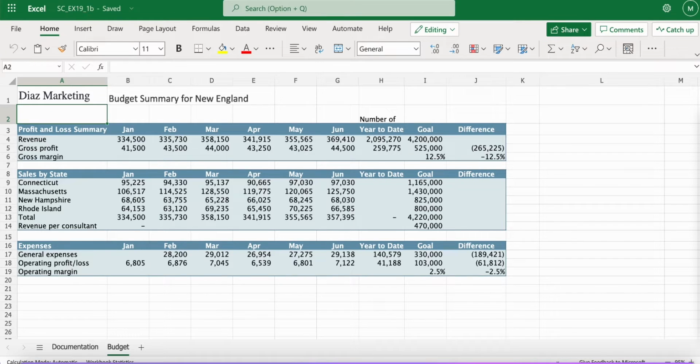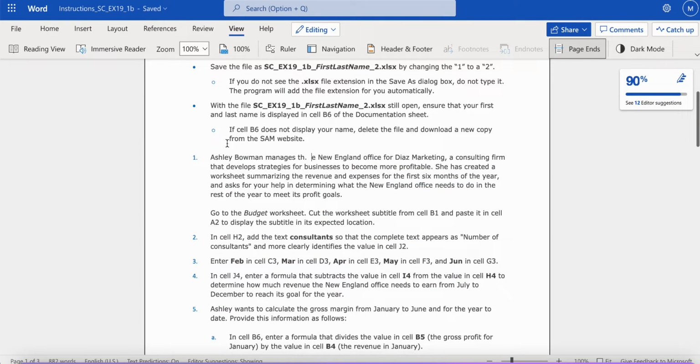Marketing Excel Project. So I first start with, it says, Ashley Bowman manages the New England office for Diaz Marketing, a consulting firm that develops strategies for businesses to become more profitable. She has created a worksheet summarizing the revenue and expenses for the first 6 months of the year, and asks for your help in determining what the New England office needs to do in the rest of the year to meet its profit goals.